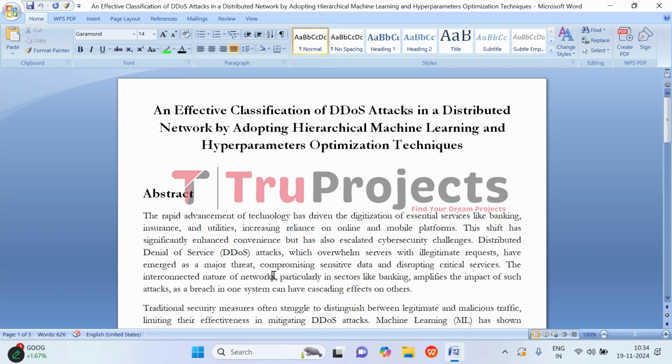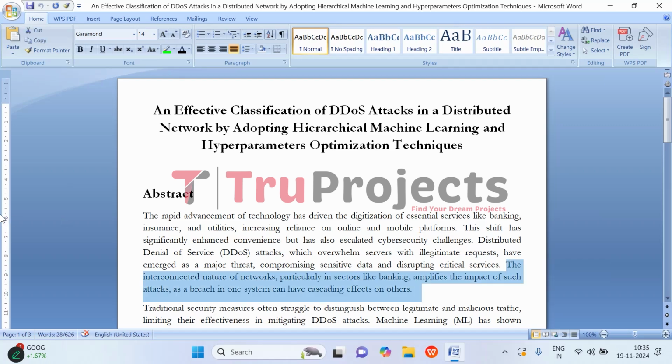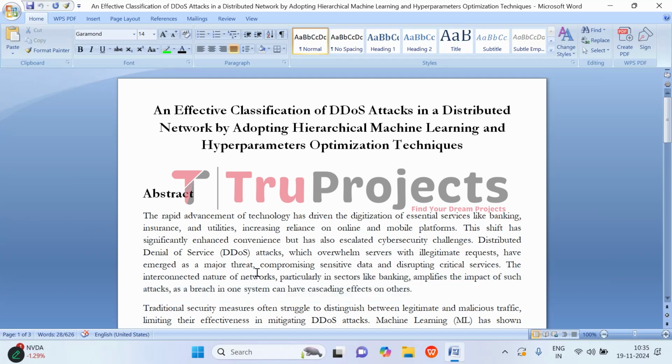It is about seriousness, especially in industries like banking. Think about how interconnected financial networks are. If one system is compromised, it doesn't stop there. It can impact other systems too, causing a chain reaction of issues. This is why tackling these types of cyber threats has become so crucial, as they don't just disrupt services, but they also put sensitive data, personal data, and financial information at risk.